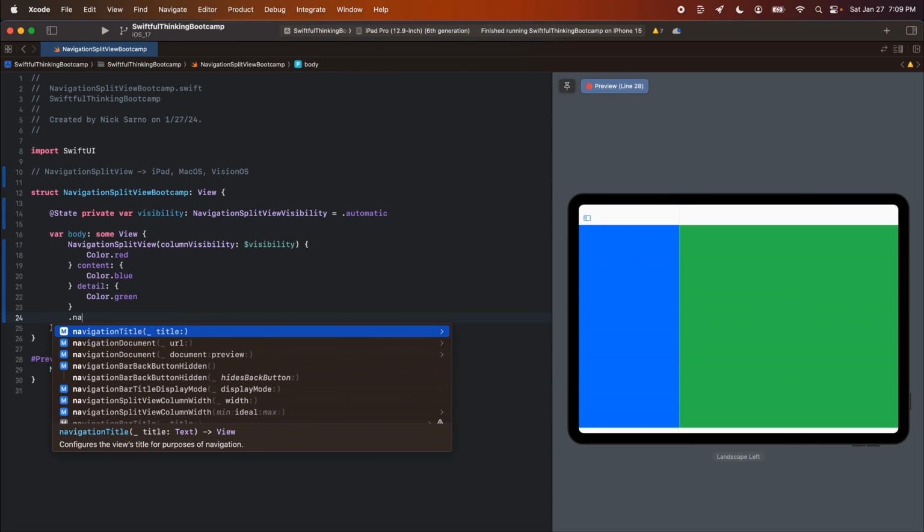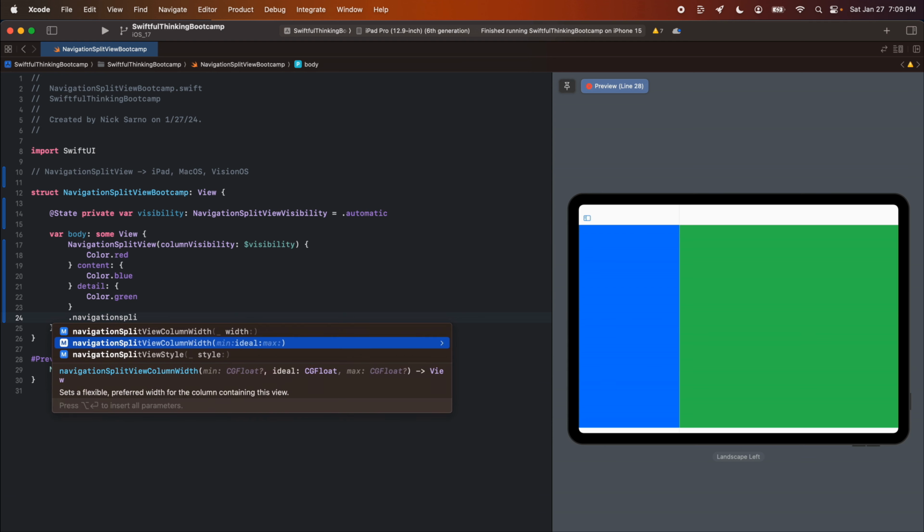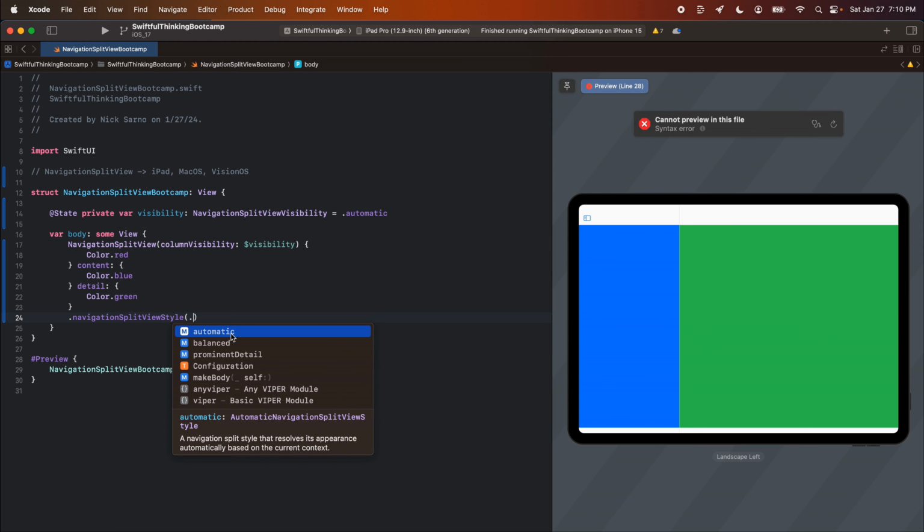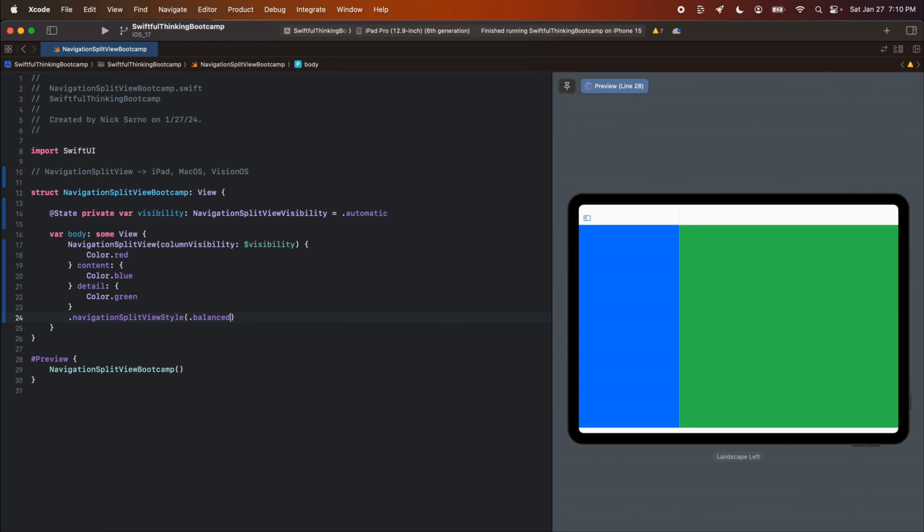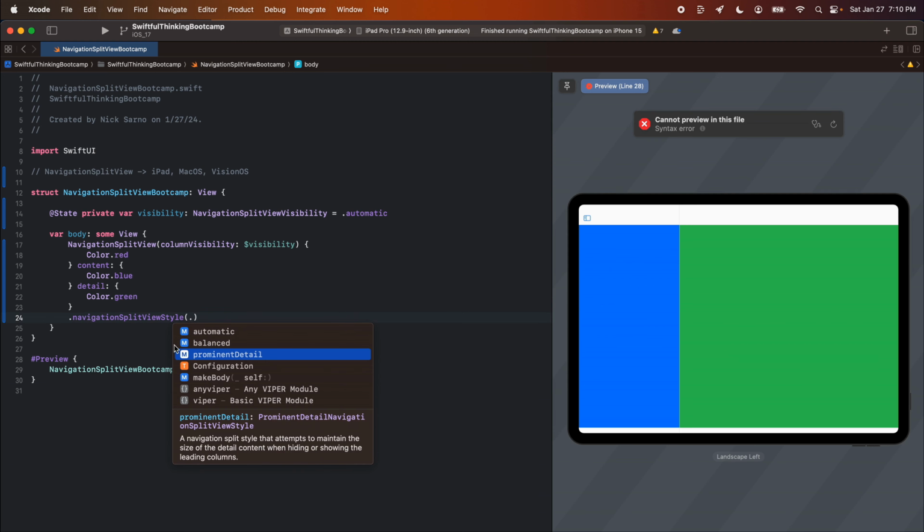Well, there's another modifier, NavigationSplitView style. So automatic is what's on by default, and balanced is what we're seeing right now. Balanced means there's going to be a balance between this column and this column. Alternatively, I can throw in the prominent detail.